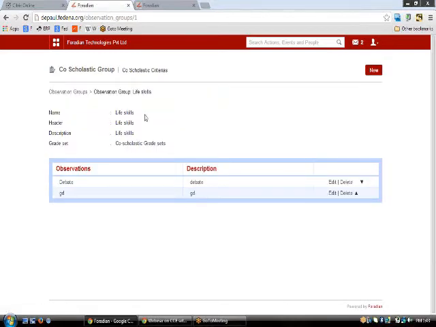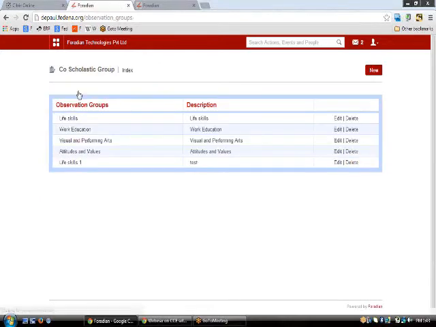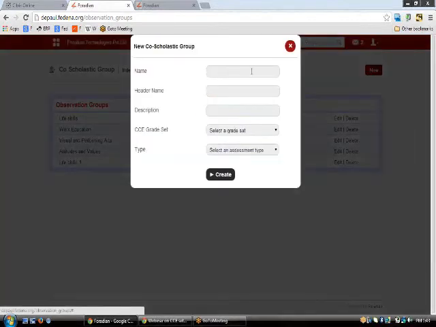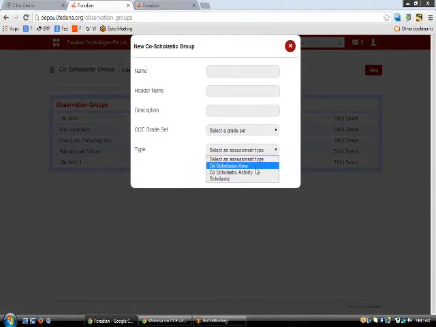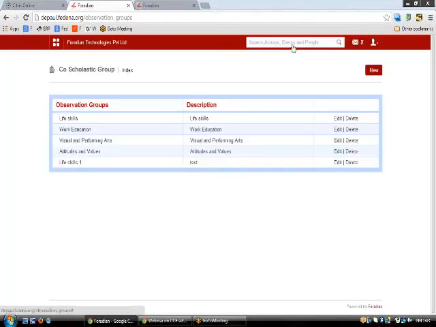Again, in each of these observation groups that we have created, the course scholastic group can be of both types, whether it's a course scholastic area or a course scholastic activity. To create a course scholastic group, you need to go to the new link from here, type the name, the header, the description, the grade set, and then the assessment type, whether it's an area, activity, or the scholastic itself. So here we need to create some course scholastic groups.